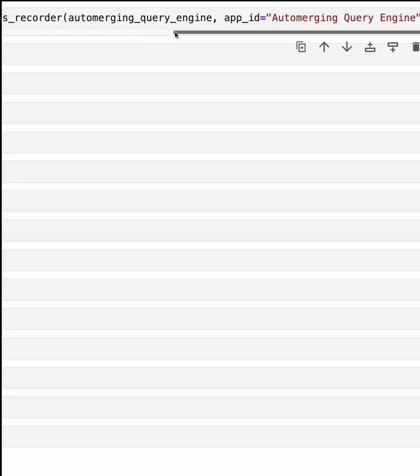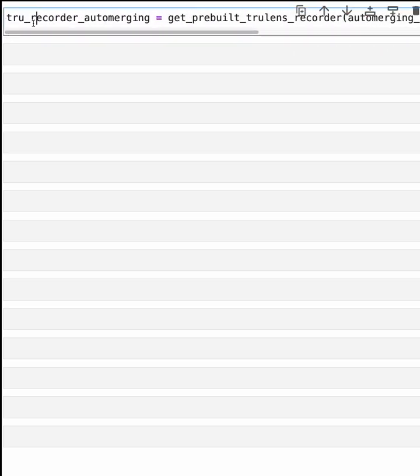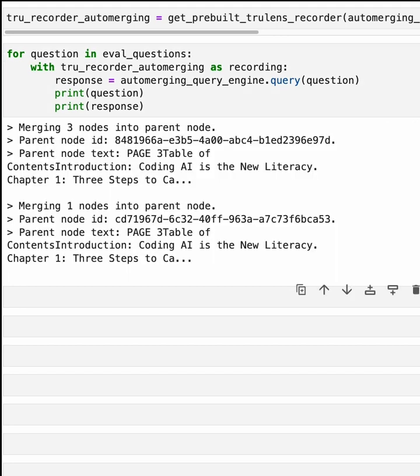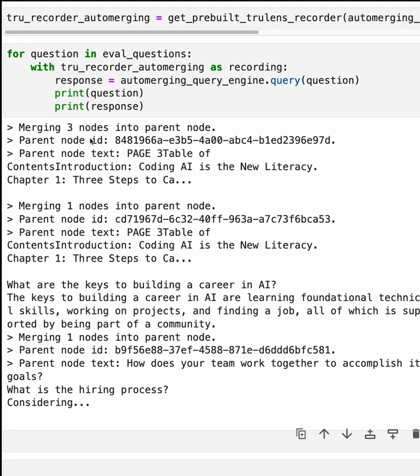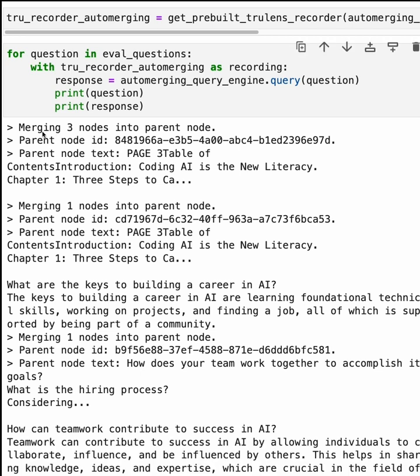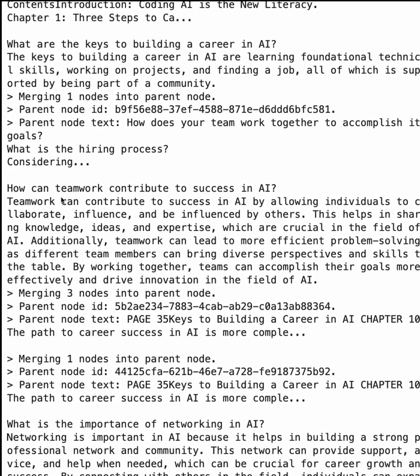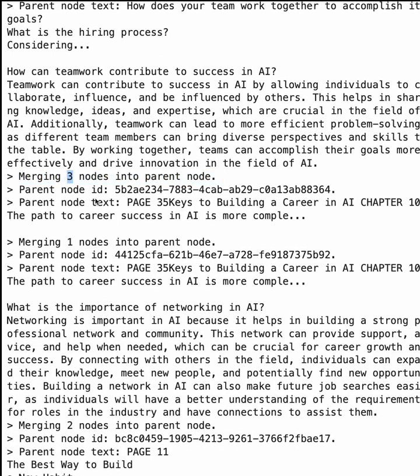Now let's benchmark results with TrueLens. We get a pre-built TrueLens recorder on top of our auto-merging retriever. We then run the auto-merging retriever with TrueLens on top of our evaluation questions. Here, for each question, you actually see the merging process going on, such as merging 3 nodes into the parent node for the first question. And if we scroll down just a little bit, we see that for some of these other questions, we're also performing the merging process, merging 3 nodes into the parent node, merging 1 node into the parent node.